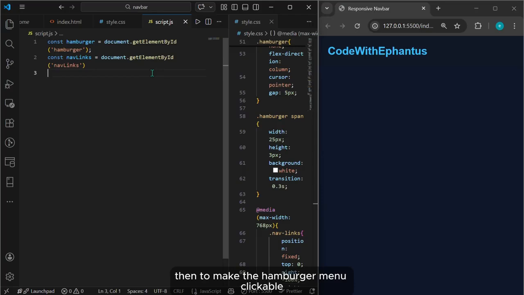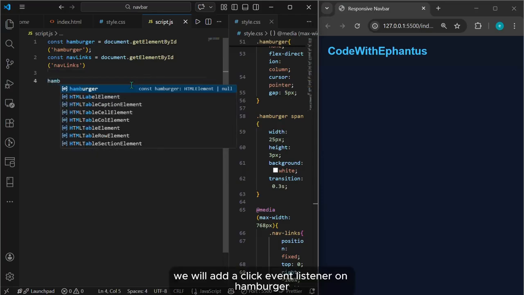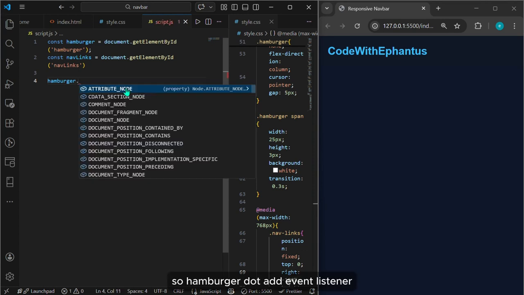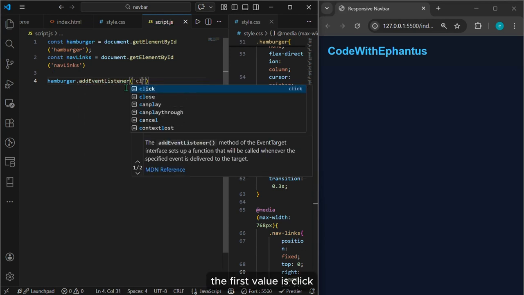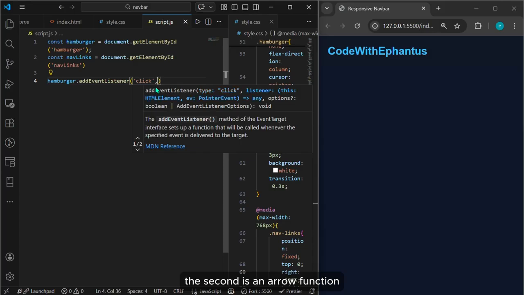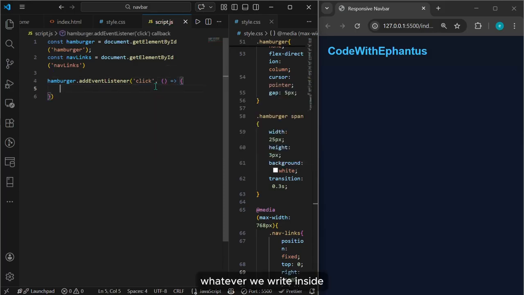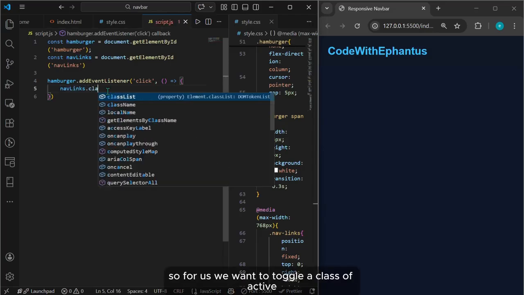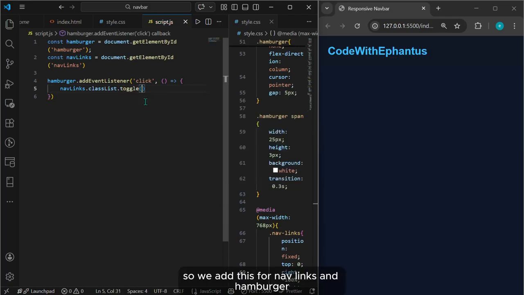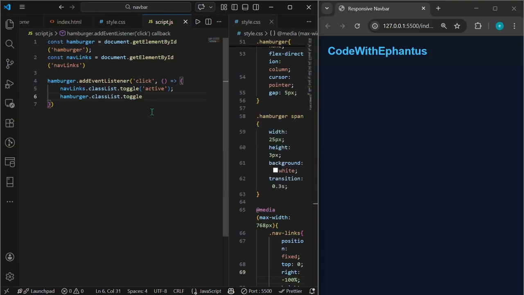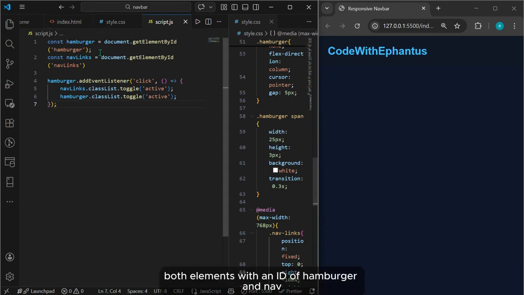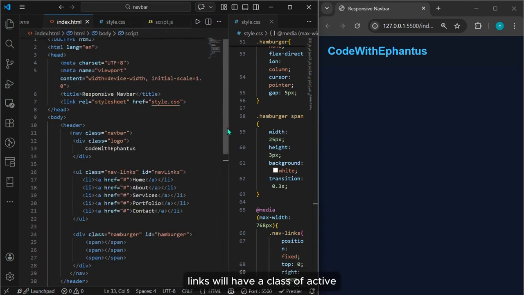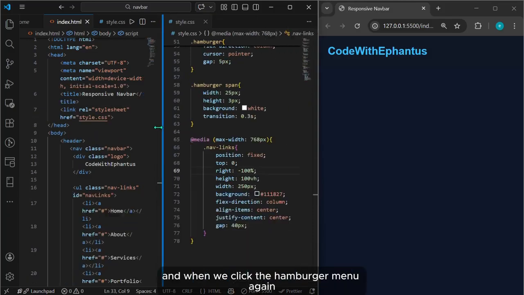Then to make the Hamburger menu clickable, we will add a click event listener on Hamburger. So hamburger.addEventListener, the first value is click. The second is an arrow function. Whatever we write inside this arrow function is what will happen when we click the Hamburger. So for us, we want to toggle a class of active. So we add this for Navlinks and Hamburger. This means when we click the Hamburger menu, both elements with an ID of Hamburger and Navlinks will have a class of active, and when we click the Hamburger menu again, the class is removed.